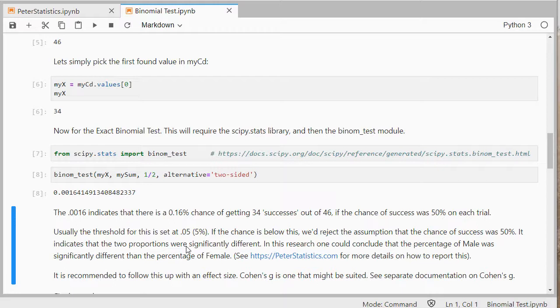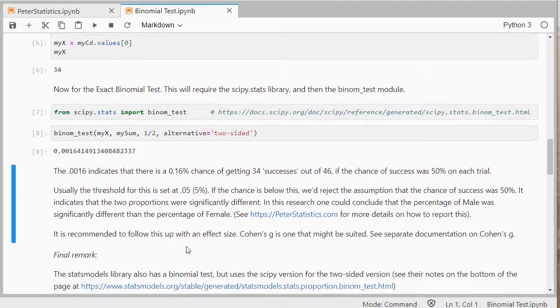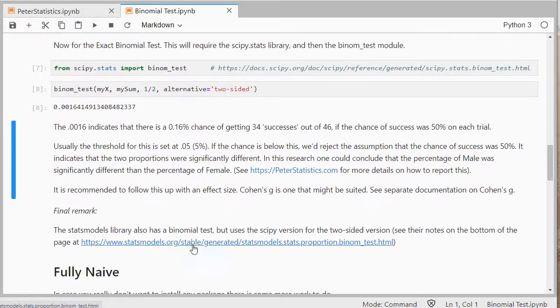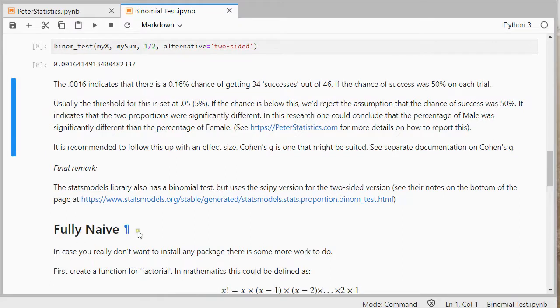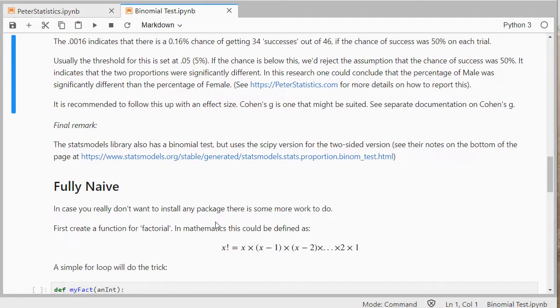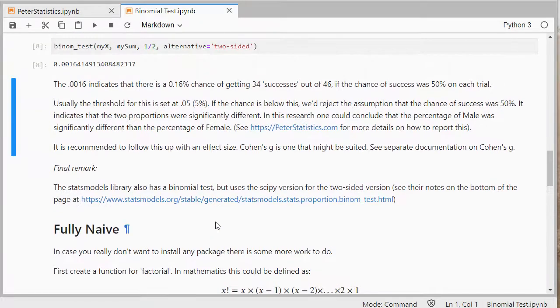You usually follow this up with some kind of effect size. Cohen's g is an example of that. I have a separate video on that. The statsmodels library actually also has a binomial test, but that uses the SciPy version, so I didn't bother to show it here. I have a separate video on this if you really want to avoid using any packages, and there I'll go over and explain how you can build up the entire function yourself.